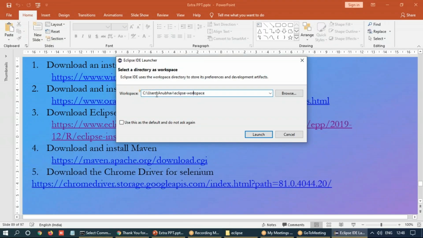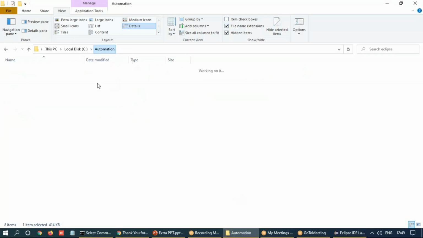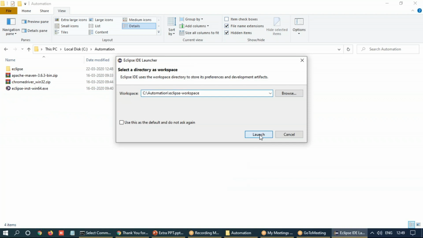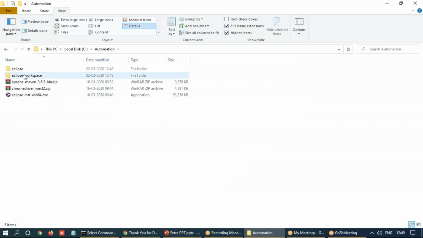So I can see here, this is the directory where it's going to create a workspace. Rather than this, I would probably go back and change it to my C drive automation folder, Eclipse workspace. If I just go back and show you the C drive automation folder, right now the Eclipse workspace folder doesn't exist. So when you say launch, you would see now it has created an Eclipse workspace folder.